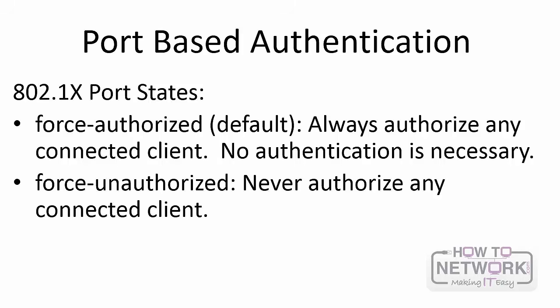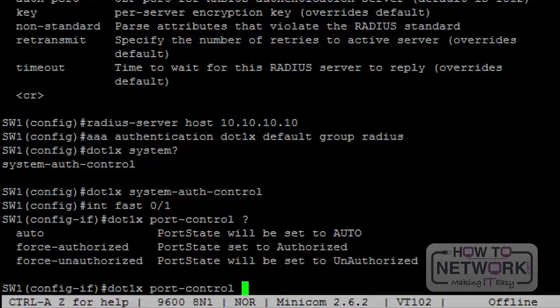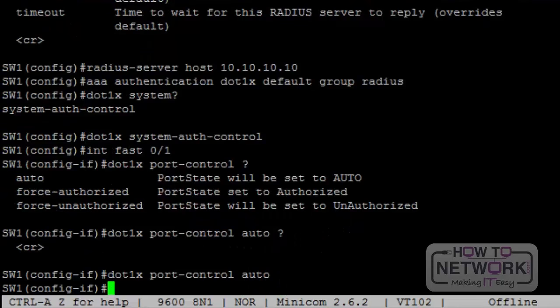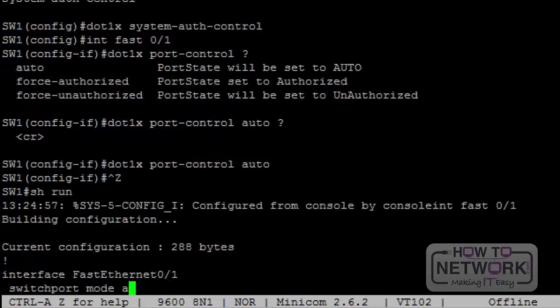And then finally, auto. Now, in this case, 802.1x performs an exchange between the client and the switch, and then when that authentication has been performed, it moves from the unauthorized to the authorized state. And obviously 802.1x must be enabled both on the switch and the client PC for that to work. So back in the lab, we'll go ahead and just choose auto. And take a look at FastEthernet 0/1.